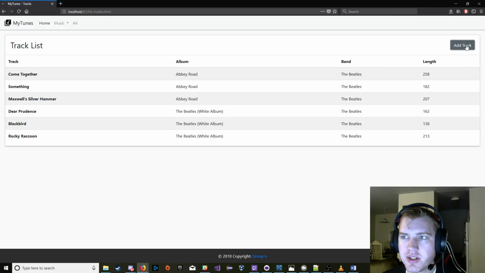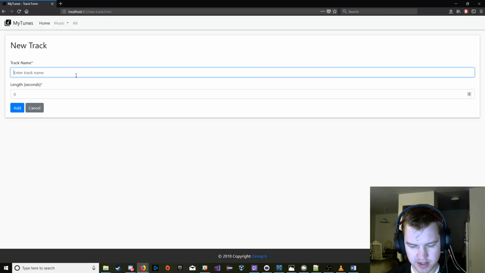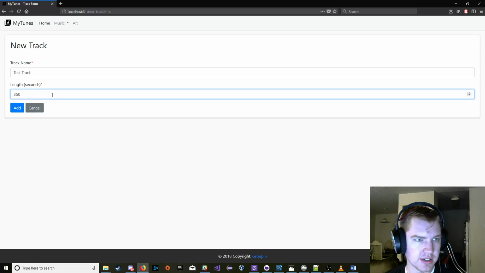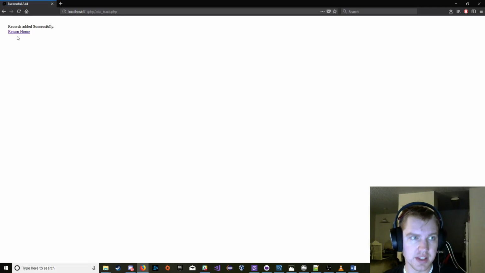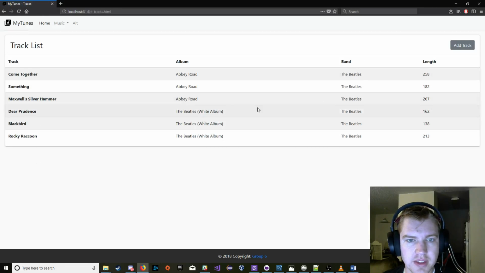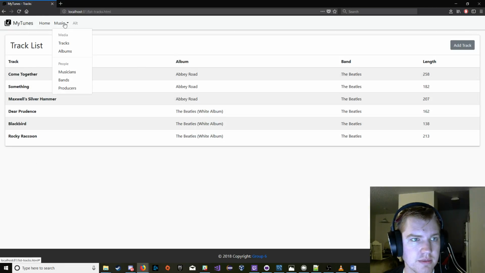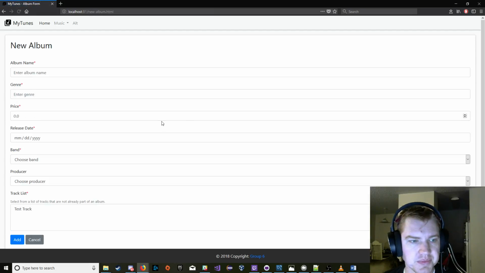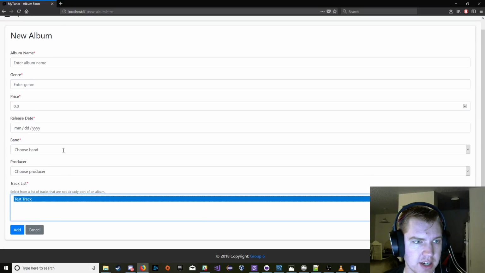So if we go in and add a track, we'll call it test track. It's 350 seconds long. We successfully added the record, but we don't see it here. That's because we can only see it when we try to add an album. See, there's our song test track, because it does not have an album yet.